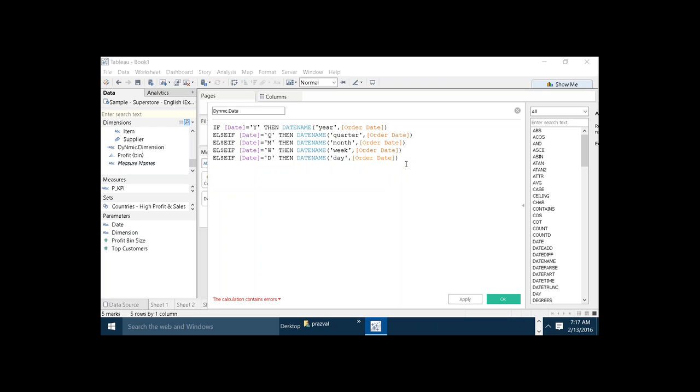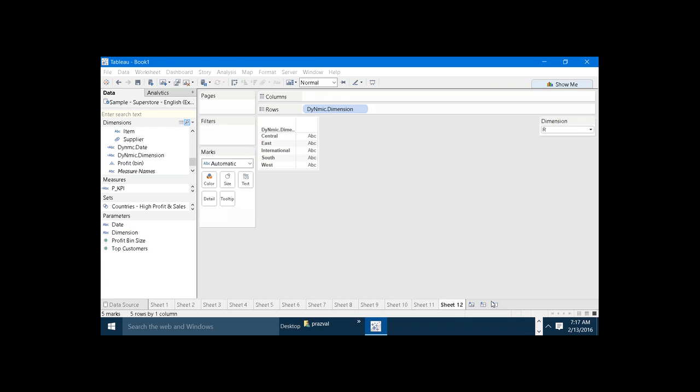So just we have to end this. Just click on apply and click on OK. So now once drag the dynamic date and drop it into the columns. So just show the date parameter. So the date parameter here, let me click on quarter.